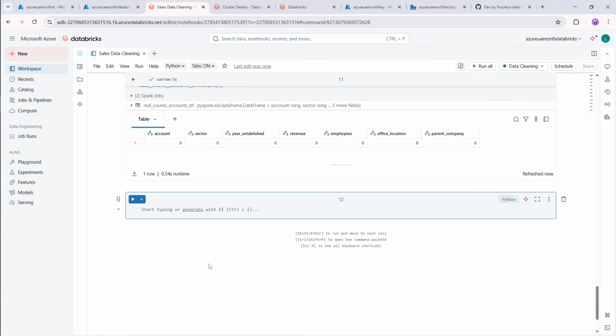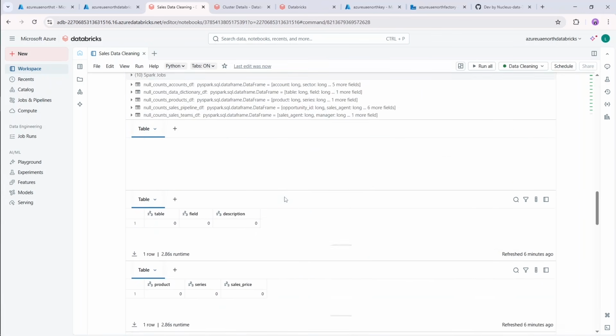Now let's move this data to the Azure Storage account container, transform data. So it will be accounts df dot write dot option, and header will be true, and then there will be our CSV and here will be our location.